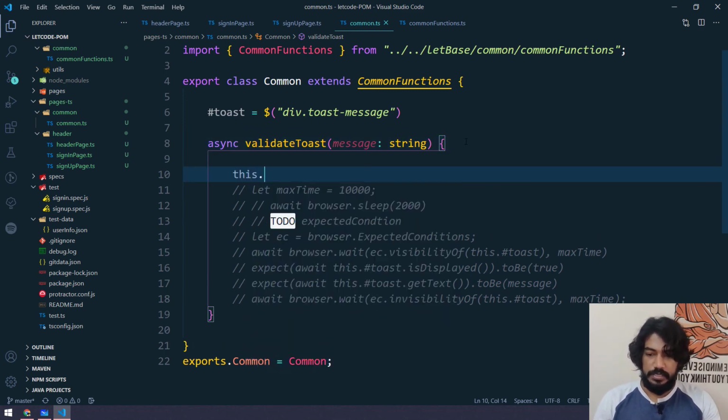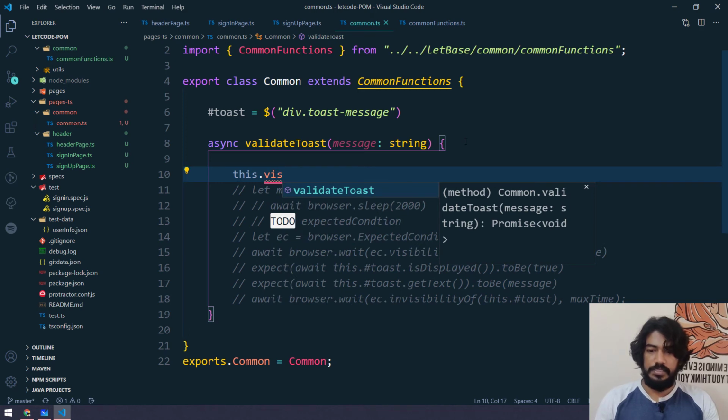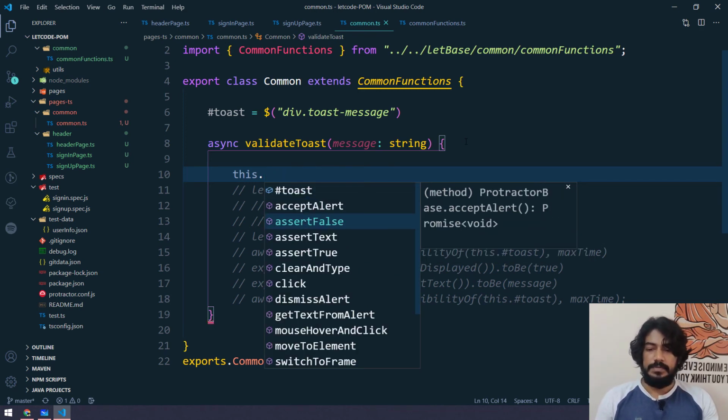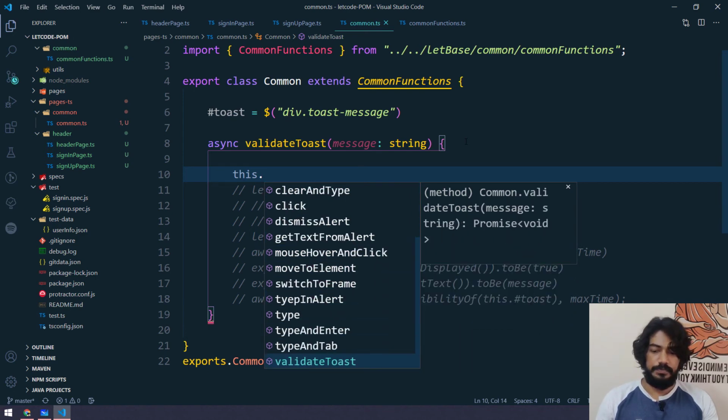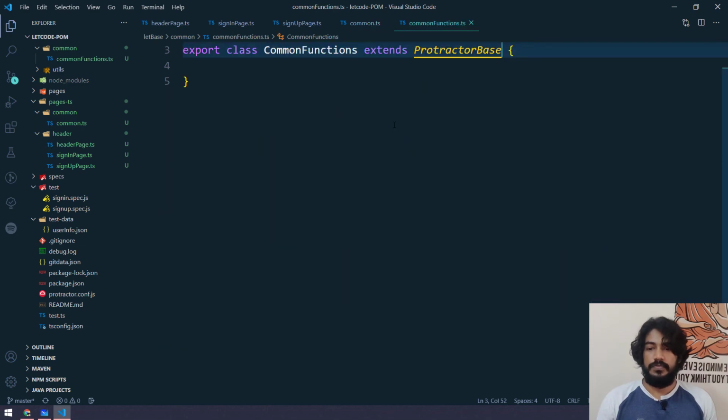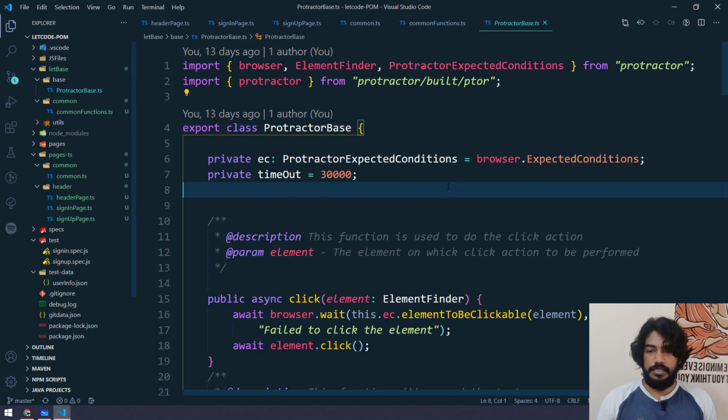So first we'll say this dot. We have anything, so not this validate toast. Accept alert, accept text, and so let's go back to our common functions. I think we don't have anything here for that.